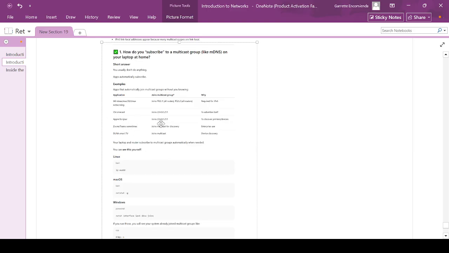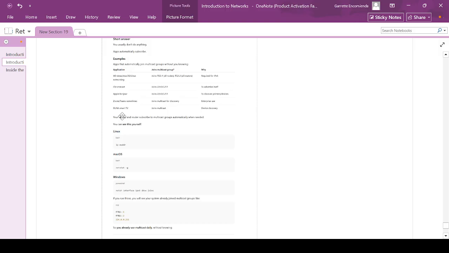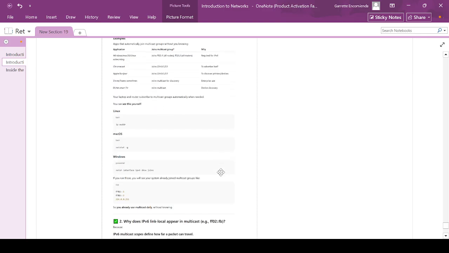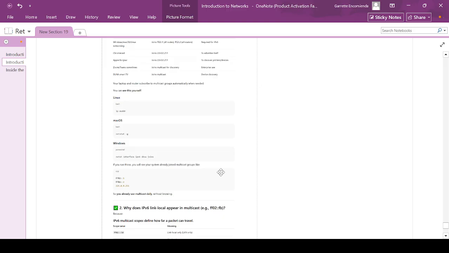Apple Bonjour joins 224.0.0.251. Why? To discover printers or devices. Zoom or Teams sometimes join multicast. Does it join a multicast group? It joins multicast for discovery. Why? For enterprise use. DLNA Smart TV, is it joining a multicast group? Yes, it joins multicast. Why? Device discovery. Your laptop and router subscribe to multicast groups automatically when needed.